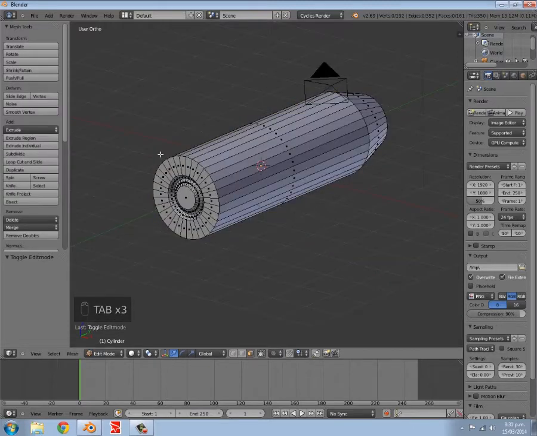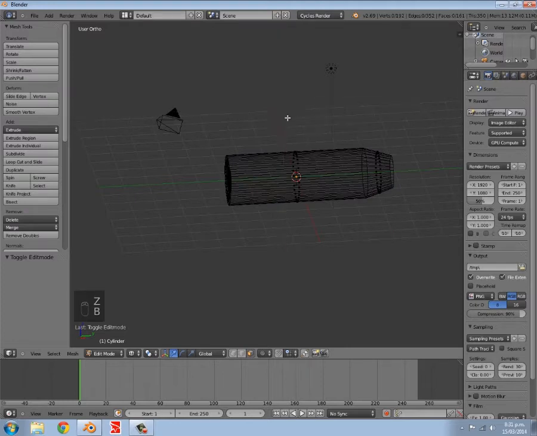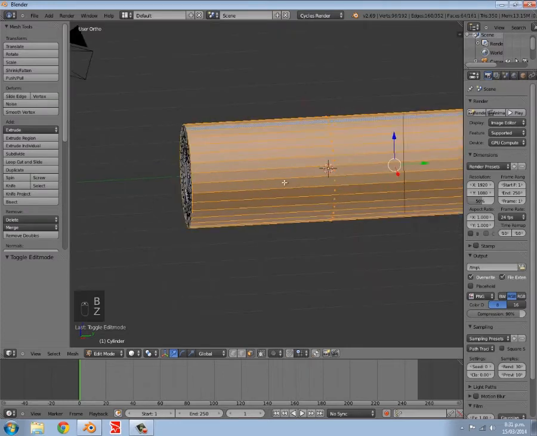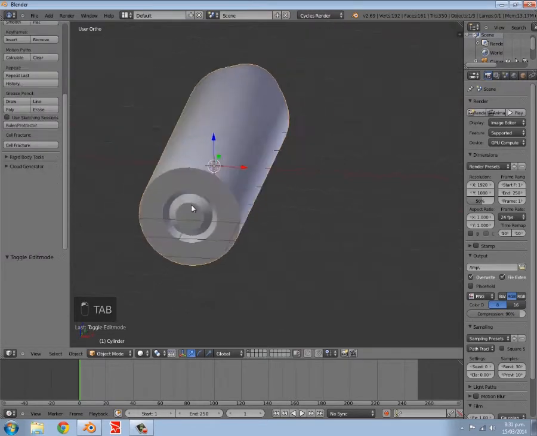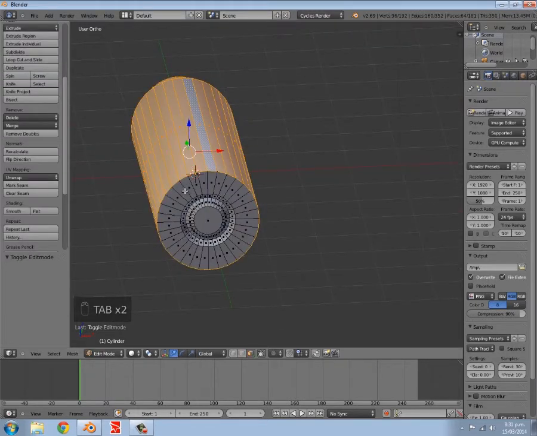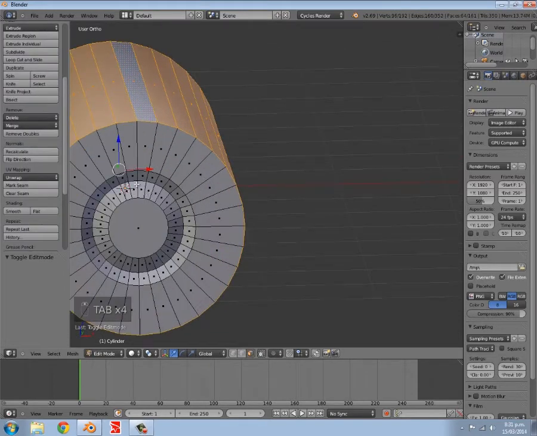Then I'm going to press Tab to go into edit mode, and press Z to go into wireframe and select all the faces here. And I'm going to select smooth. Be careful not to select the faces here, the flat ones, just the ones with bumps. So we want these ones in here as well.